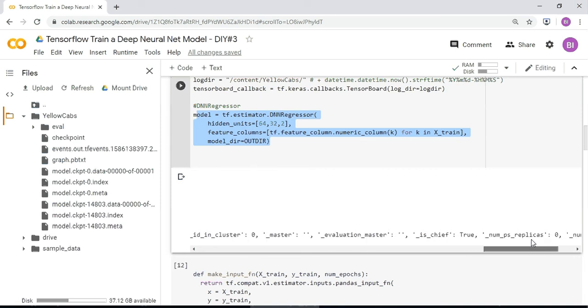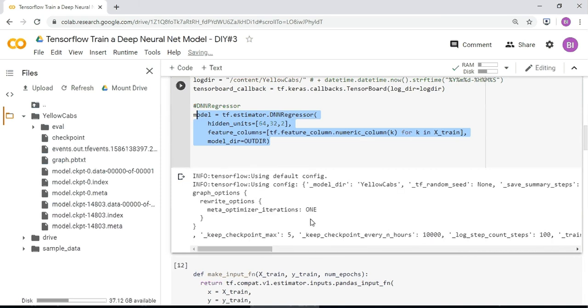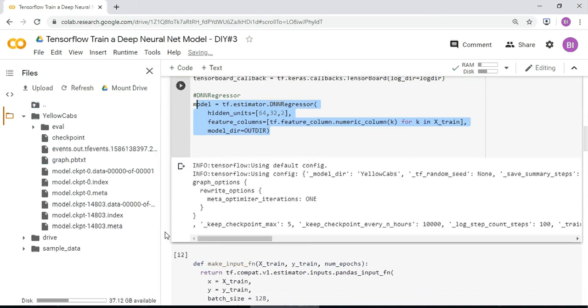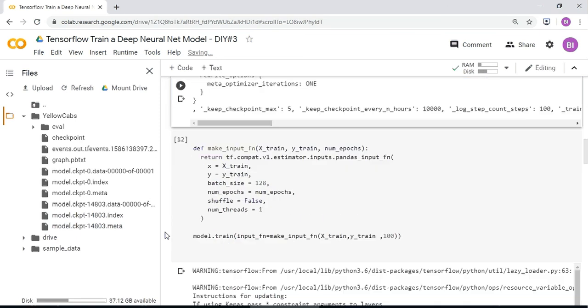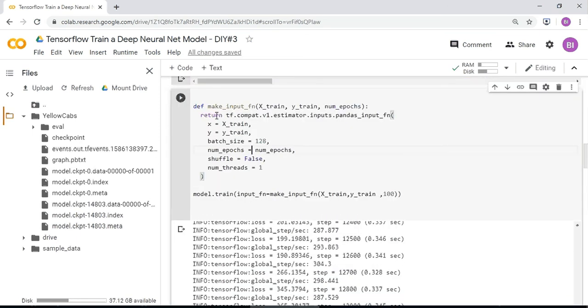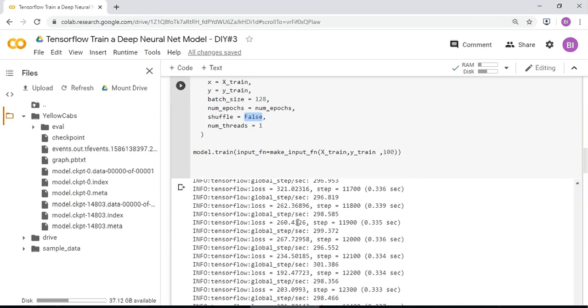Next is the train. So when I click on this, this is your train. I'm going to pass the train, X train, Y train, the batch size, number of epochs, shuffle false for now. You can make it true, it'll shuffle the data, and then number of threads is 1. And if I look at the logs here, I'm just going up. So it starts doing its thing, and you can see that it's saving checkpoints.